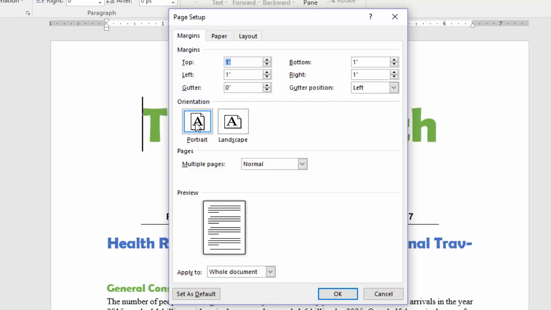We're going to keep it at portrait, so we're going to change our margins to 0.7, and there are a couple of different ways we can change these. We can use the arrow box, using the down arrow key to get to 0.7, or we can just highlight the 1 inch and type in 0.7. And to move from box to box, you just use your tab key.